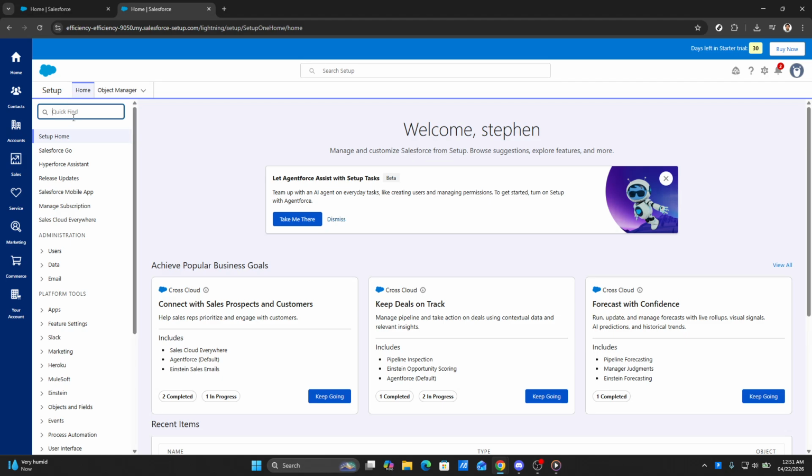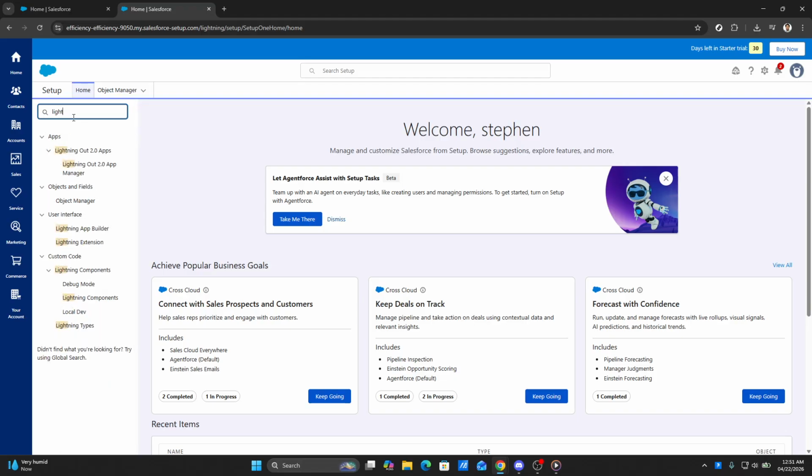In the Quick Find search bar, type in Lightning page. As you start typing, you'll see various options appear in a list below the search bar. The option you're looking for is Lightning App Builder. This is where you can create, edit, and manage your Lightning pages, which are essential for tailoring Salesforce to meet your specific needs.